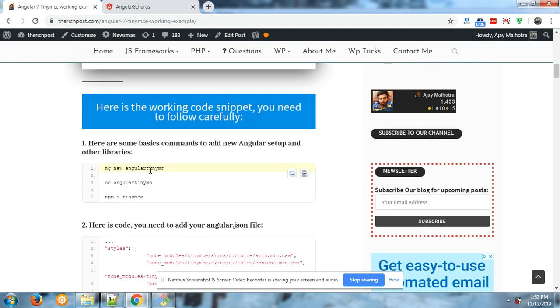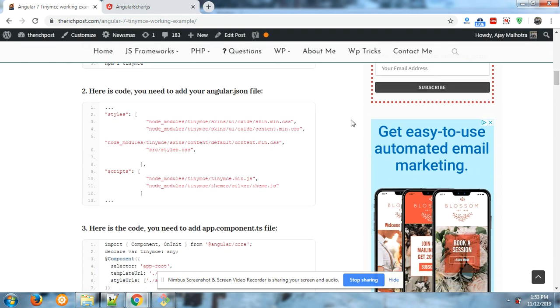ng new angular-tinymce, cd into the Angular app folder, npm install tinymce. After this you need to add this code into your angular.json file.